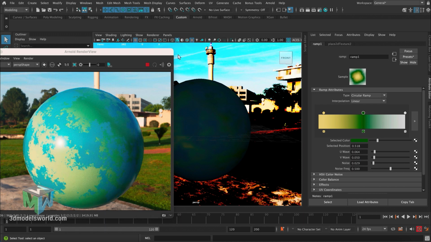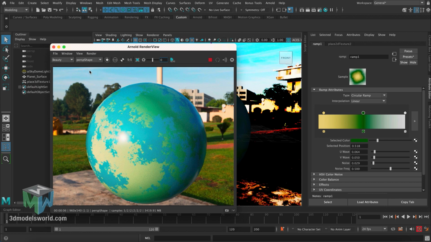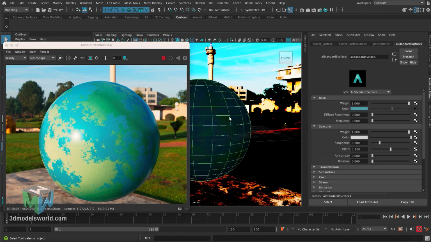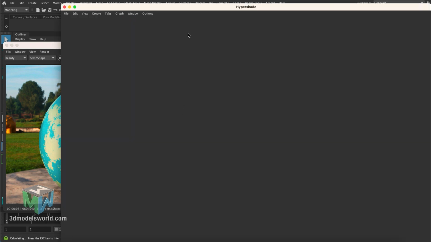Okay, so next what we're going to do is create a displacement map, because this is cool, but it looks too flat, and we want displacement for the terrain to become a little bit more realistic. So let's go to the Hypershade here and start naming some stuff.